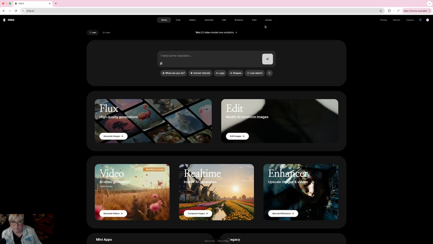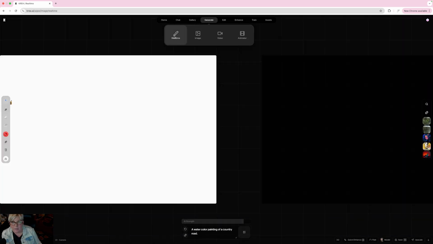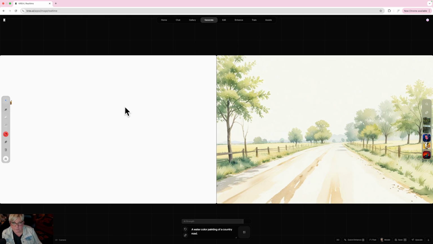So if you go to Krea and you go to generate in the real-time module, you can add a photo here on the left, you can draw with the paintbrush, you can do all kinds of stuff on the left-hand side, and you'll see things start to change on the right. Right now I just have a simple prompt at the bottom, a watercolor painting of a country road. Okay, and so it's generating on the right what the prompt is telling it to. Now, whatever I add on the left will also affect the prompt.